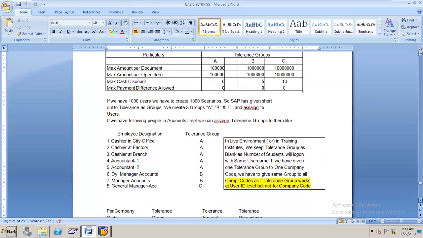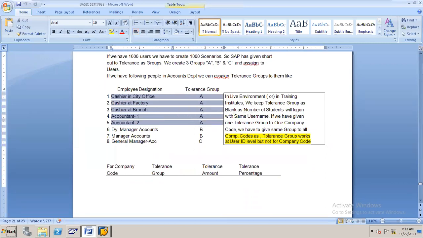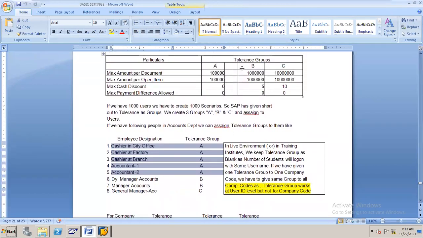Then these are the end users in your client place, from cashier to accountant, for their user IDs. Creating groups is our job. Assigning the A group to the user ID is the basis. So for cashier to accountant, this is the group I have created, and for their user IDs we have to assign A. So all these category people can post up to 1 lakh. If they try to post more than that, it will not allow.